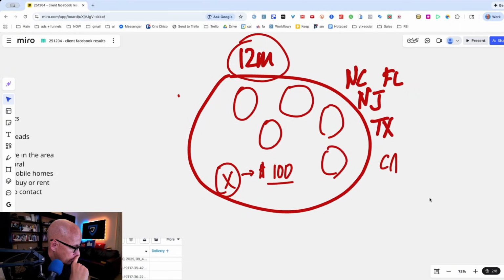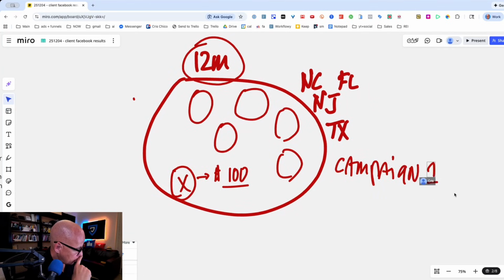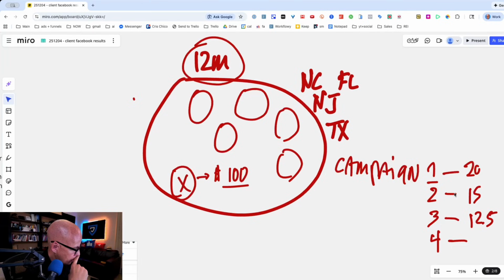Now, the way you do that is you launch multiple campaigns. So you're going to have campaign, and I'm writing here on the screen, campaign 1, 2, 3, 4. And as you launch them, each of these campaigns will also have different budgets. So you might have a campaign at $20, another one at $15, another one at $12.50, another one at $35. This very much depends on the geography.